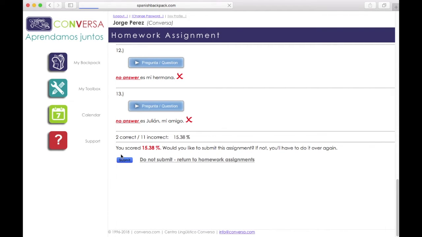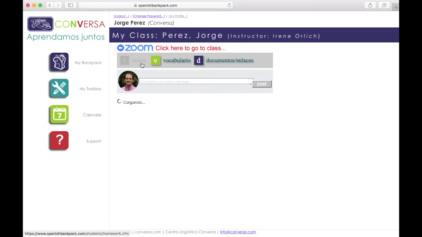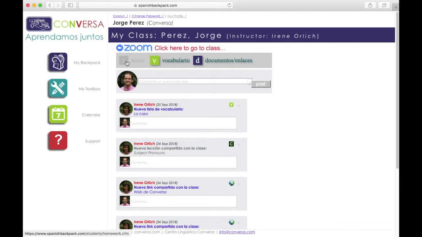And at that point, the homework assignment is delivered, and my teacher is gonna get that information, and it's all gonna be taken care of. Now, when I did that, as you can see up here, tareas is no longer in color. It's now grayed out. That indicates that I'm up to date. There's nothing up here that I have not yet seen.